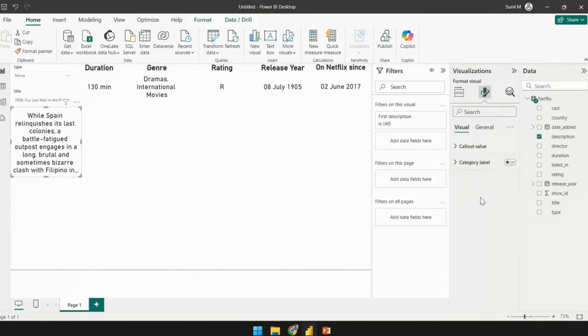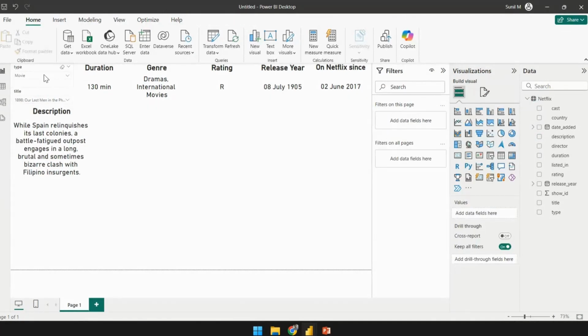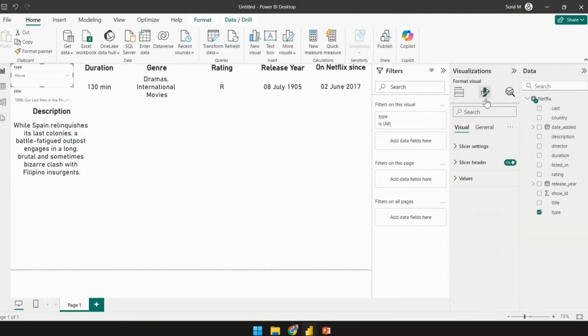So here I'll turn off this category label and I will put the title as description. You can also adjust the size of these slicers. So over here, you can tell the user to select a type. So you can go over here in the format your visual. Over here, we have the slicer header option.